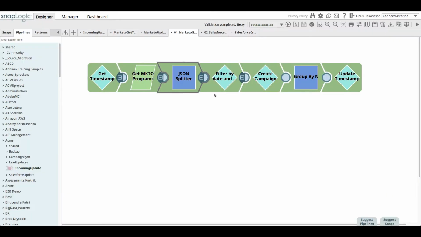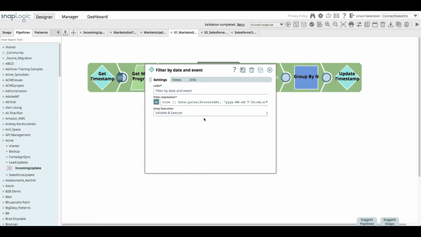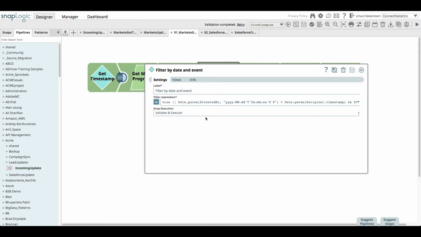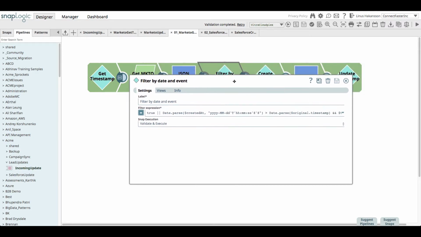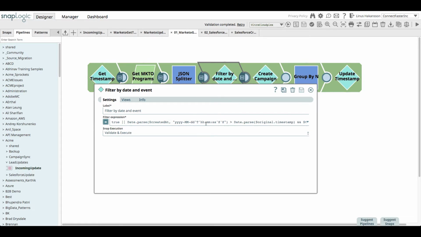Now, as we said, we want to only sync those programs that have been created or updated after our last sync. So we're using a filter snap. In the demo, I've set the first expression to be true just to make sure that we always get true for our campaign here for demo purposes. But in reality, we would only use these two JavaScript functions right here.